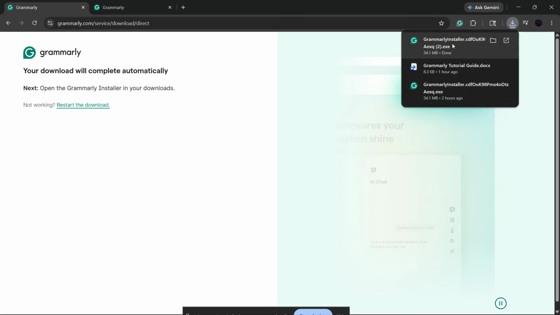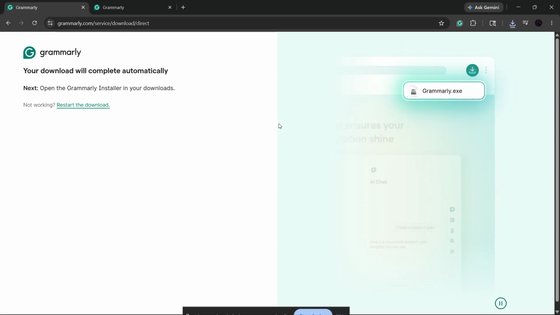After the download finishes, open the installer file. On most computers, you can find it in your download folder or in the download bar in your browser. Double-click the setup file to begin the installation. If your computer asks for permission, click yes or allow so the app can make changes and complete the setup.